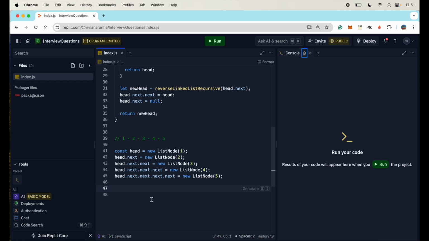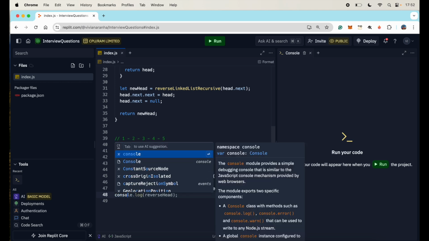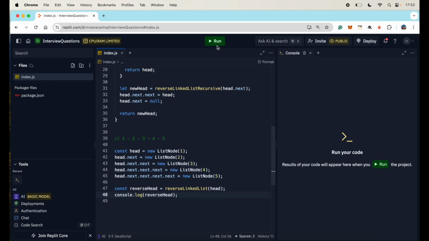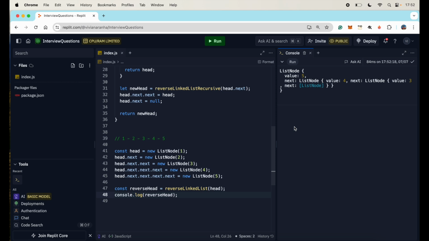I'm going to delete this console, clear the console, and since I've already created the linked list, I am going to first say const reverseHead equal to reverse linked list. I'm going to call that one first. I'll pass the head, and I'll say console.log reverseHead. Let's run this. It's going to print the nodes in this way: 5, then next has 4 3 2 1.